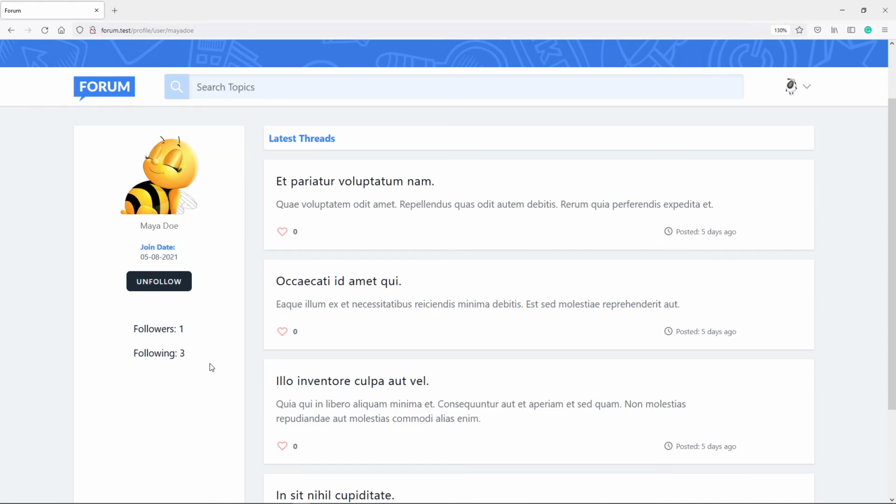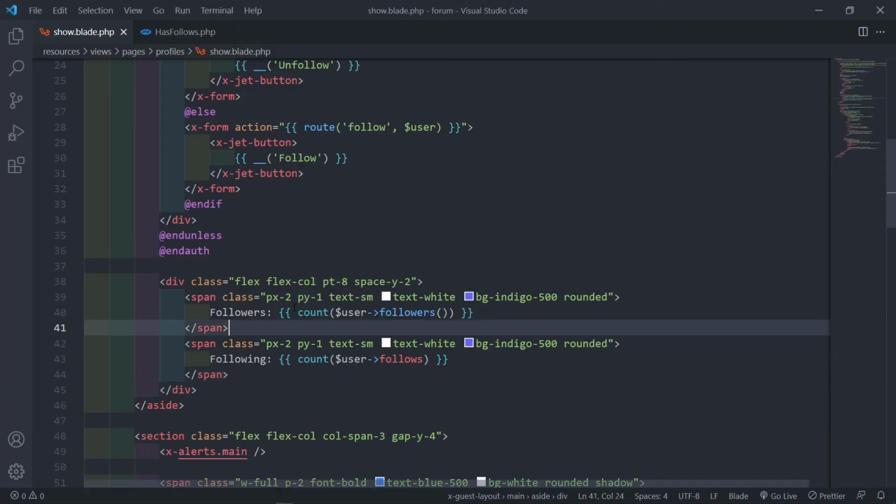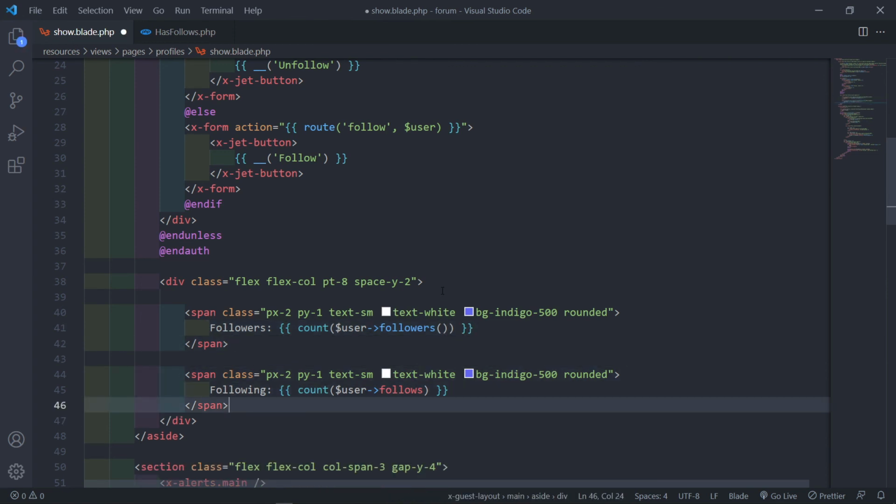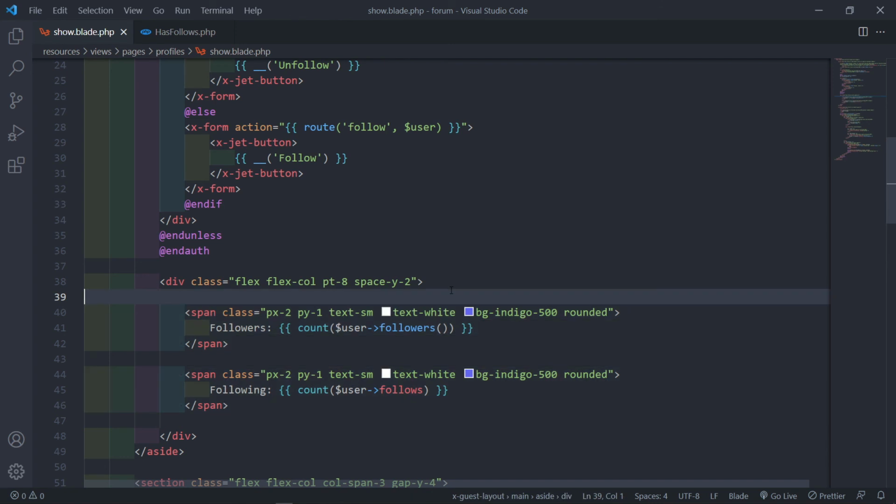I just want to style it a little bit differently. You can do whatever you want. Let me go back. I'll just give them an indigo color, but you can obviously change it to whatever color you want and style it however you want. Let me show you what I've done. Basically I've just added some padding and some styling and added the followers like that. So this is a short lesson, just to display how many users are following a particular user, and how many people that particular user is following.